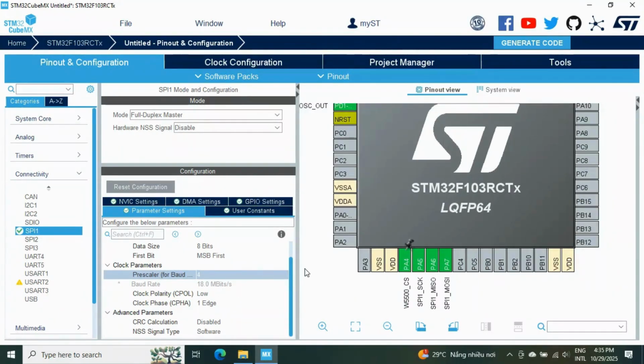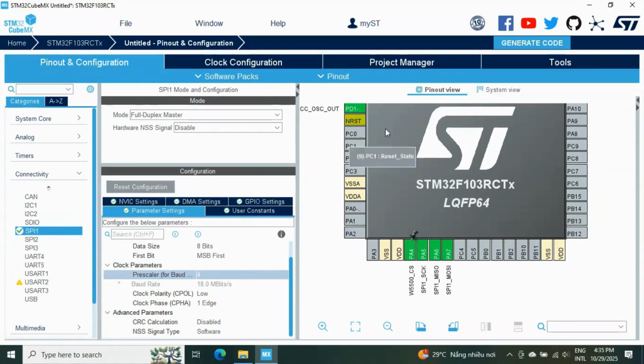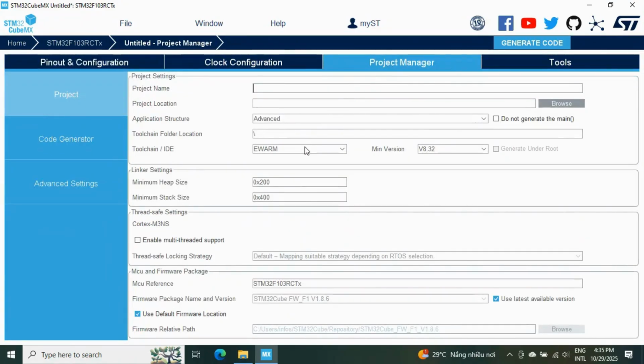Finally, I move to the Project Manager tab. In this step, I set the project name, define the storage directory, and choose the toolchain IDE, which in this case is Keil MicroVision.